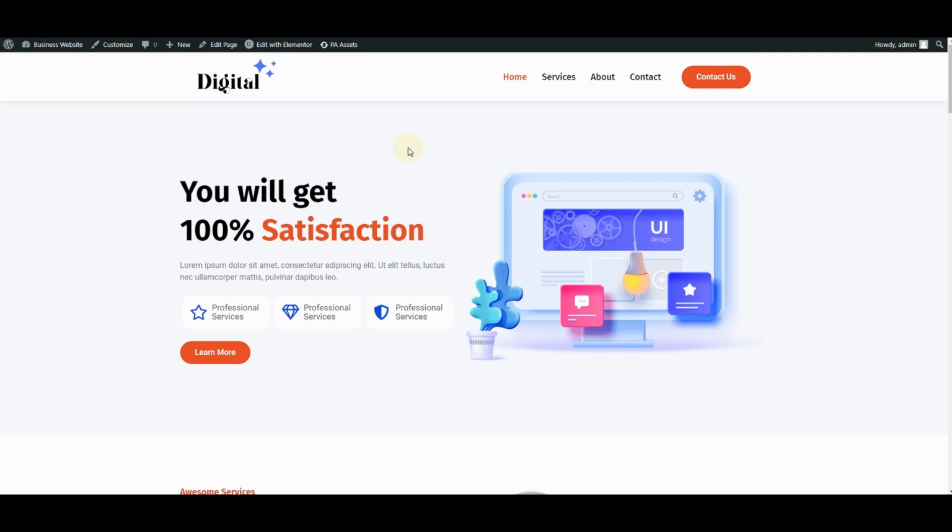The next thing that is left now is to migrate this website from localhost to the hosting site so that people can easily access your website.